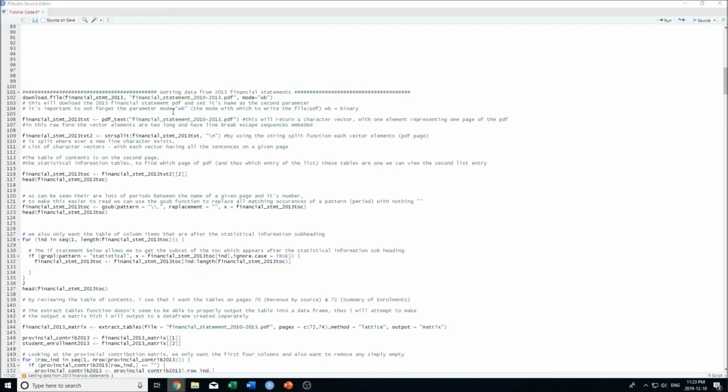So going back to the R code, here I'm just downloading the PDF file. Just make sure that you set the mode parameter to wb, which I believe stands for binary. It tells the function how to download the file. Because if you don't specify this parameter, the PDF you get may have some blank pages. And then I use the pdf_text function, which returns a character vector where every element of that vector represents one page. And I decided to look at the table of contents to locate the relevant pages within the PDF to apply the extract_tables function to.